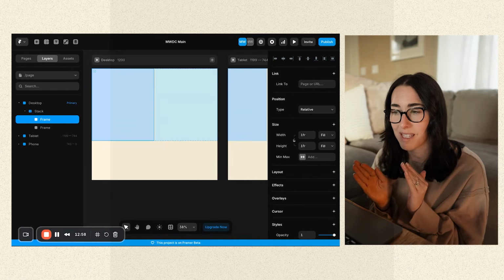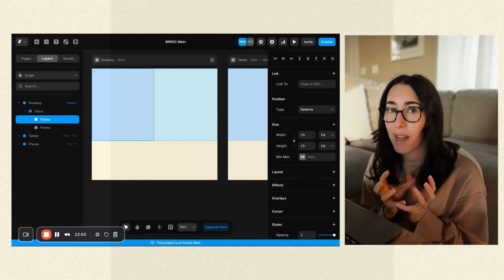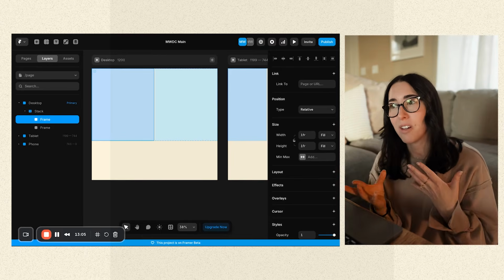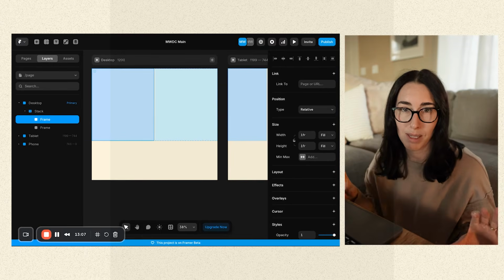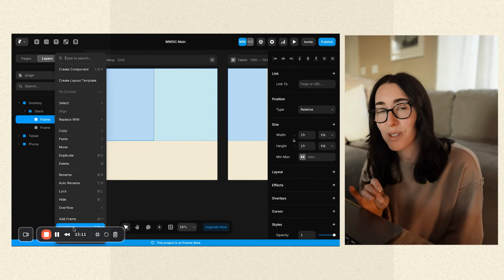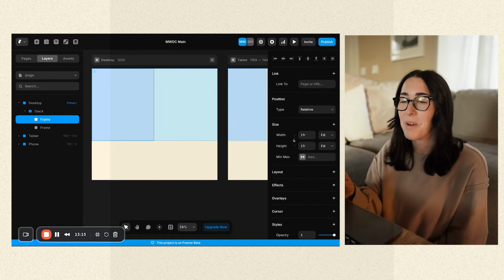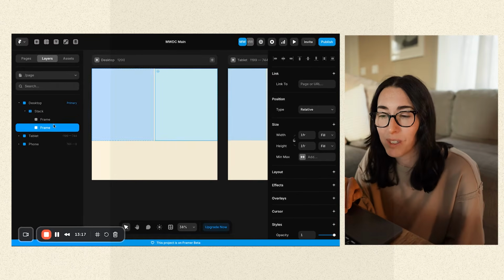So this is a perfect example of how stacks can actually align your frames for you. If you decide later on that you want all the frames you have to be spaced nicely, you can even click on them and say add stack. So there's ways to do it after the fact too, if that's something you want to do. But inside of this stack, we have 2 frames.